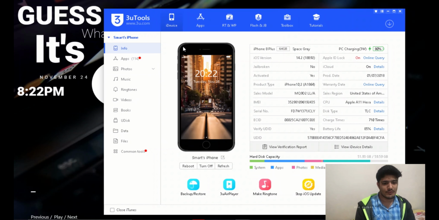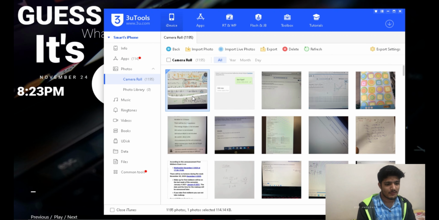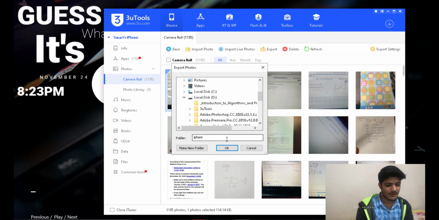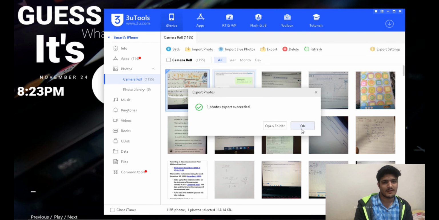And also if you want to transfer photos, you have to click on Photos, then click on Camera Roll. If I want to transfer this, I will export this, and where I have to transfer, I choose iPhone. Yeah, it transferred.